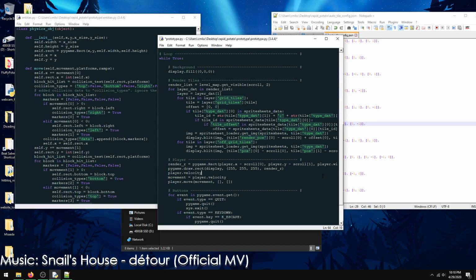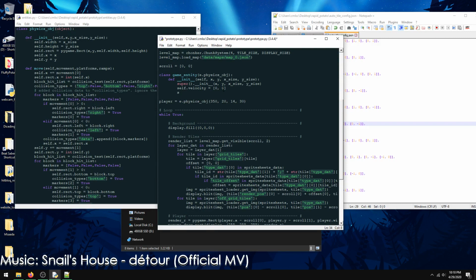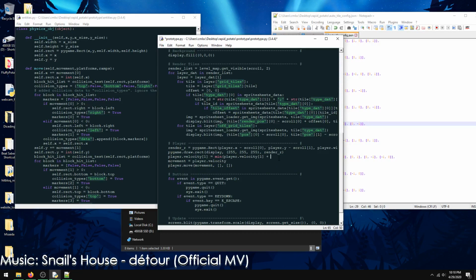Player.velocity 1 equals the minimum of player.velocity 1 plus 0 point. This is gonna be gravity speed. I'll set this as a constant. Self.grav_accel equals 0.05, player.grav_accel. And then this other value is going to be basically the maximum vertical velocity. So I'm going to do 5. I think that's pretty quick actually, but whatever. I think it should fall now.